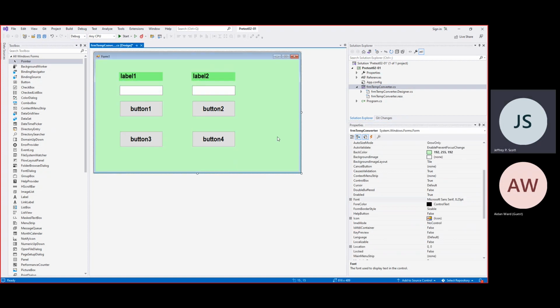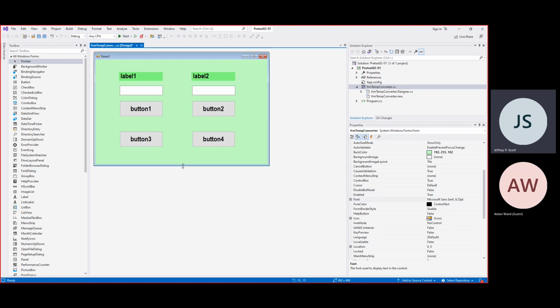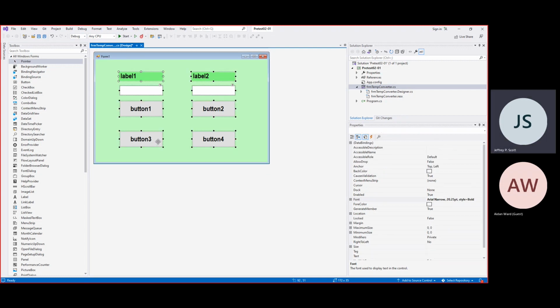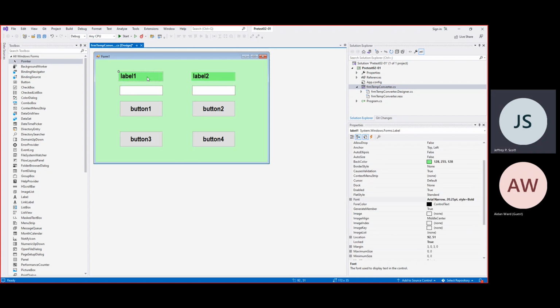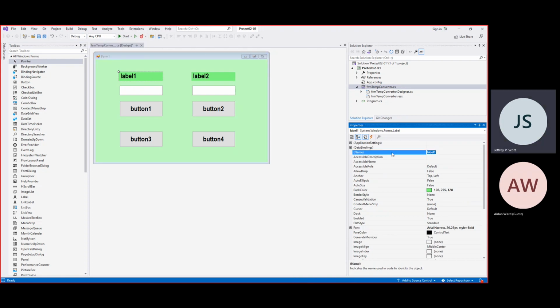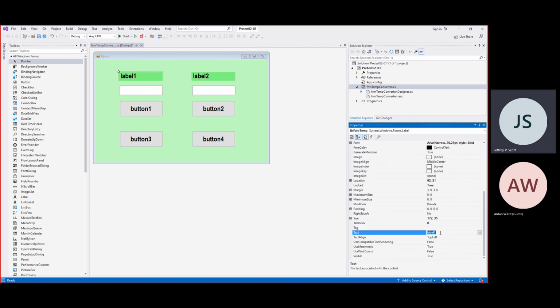All right. So by no means is that perfect, but it looks decent, I guess, as far as setting up my interface. Now I may have to change a couple things. I don't think I will though. So I'm just going to do a Control A to highlight all my controls, lock my controls, and start building. So this first thing is going to be the Fahrenheit temperature. So I'm going to call it LBL temp. And the text on it will be FAHR temp.